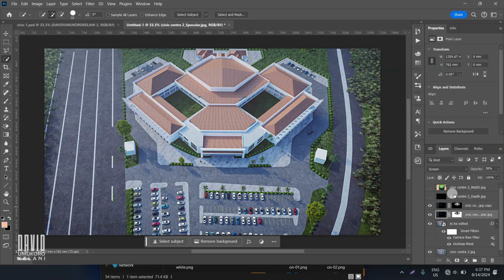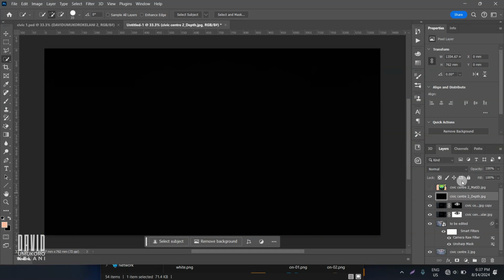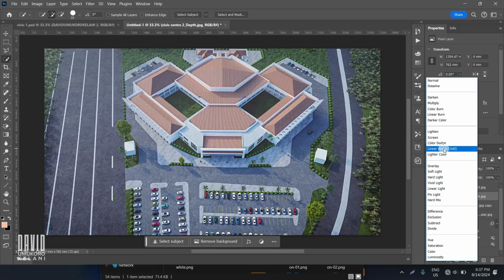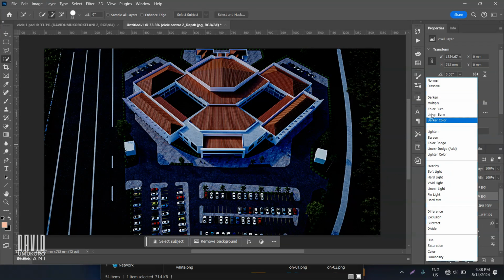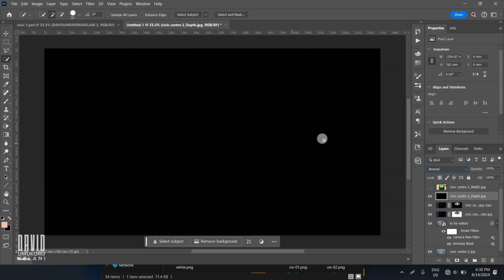So that's what the map actually looks like. Same thing applies with the depth map. You just change the blend mode. Change the blend mode to whichever of these best suits you. In this case I'll use color dodge, even though I don't have a good depth in the scene. That's why we have just a pure black depth map here. As you can see, we have just a pure black depth map.